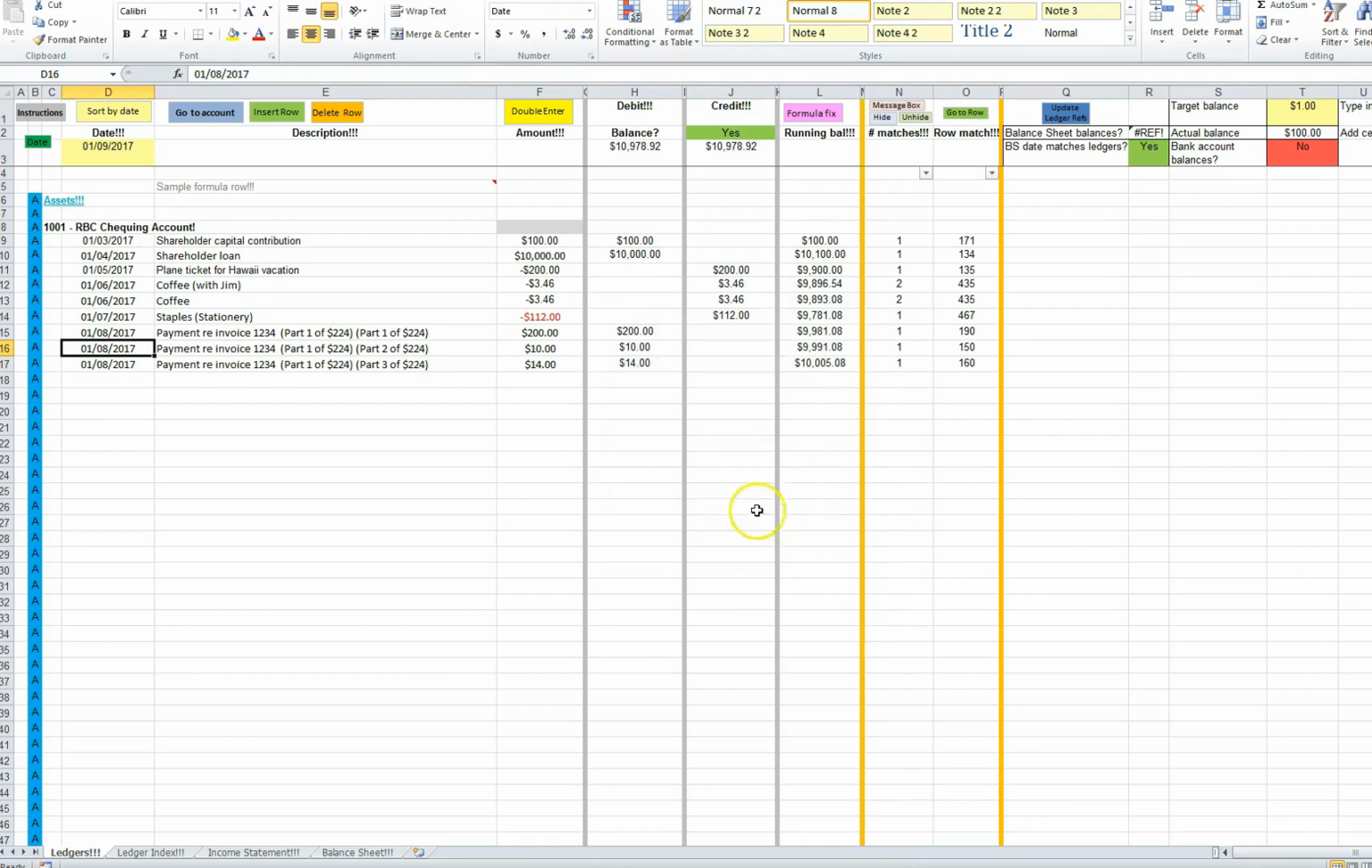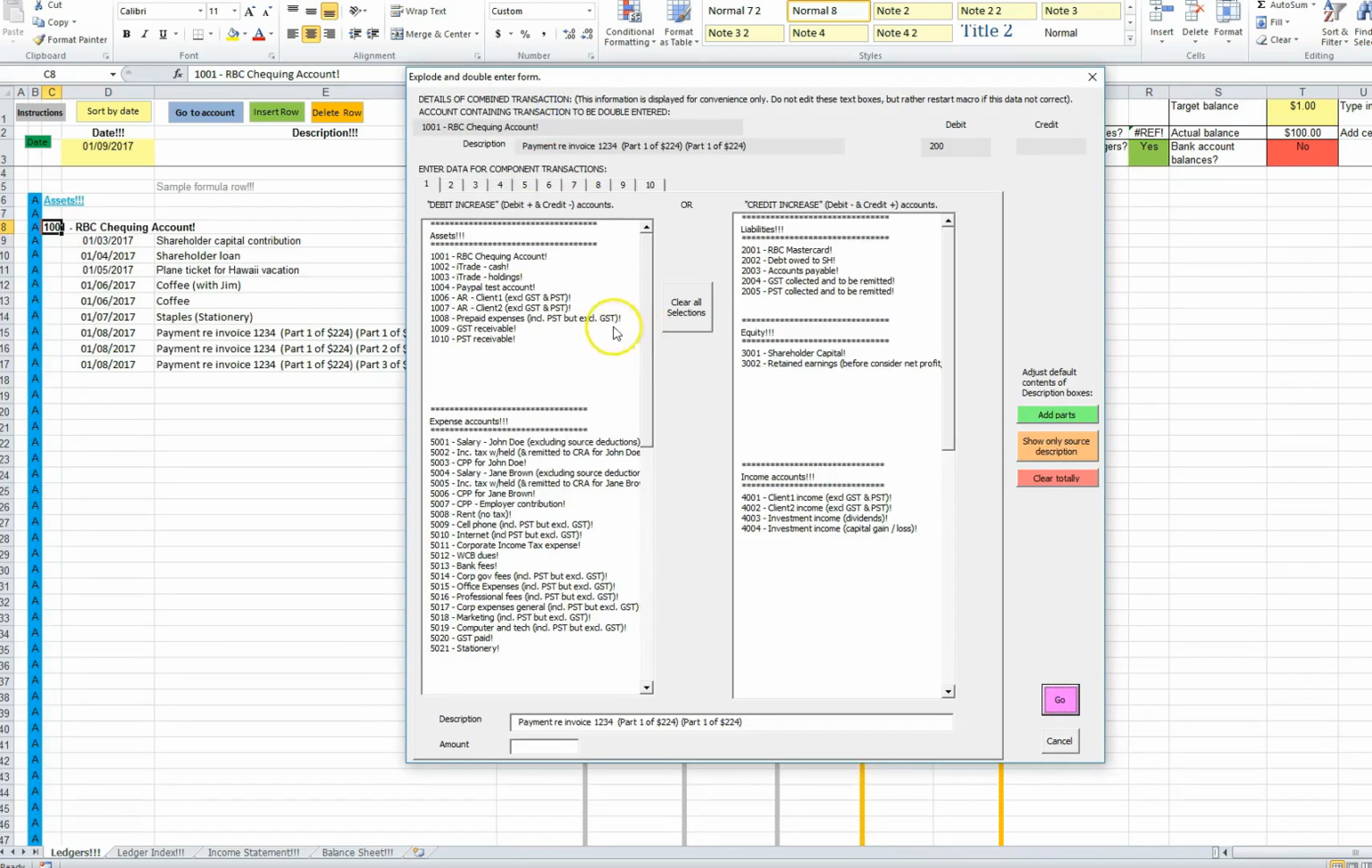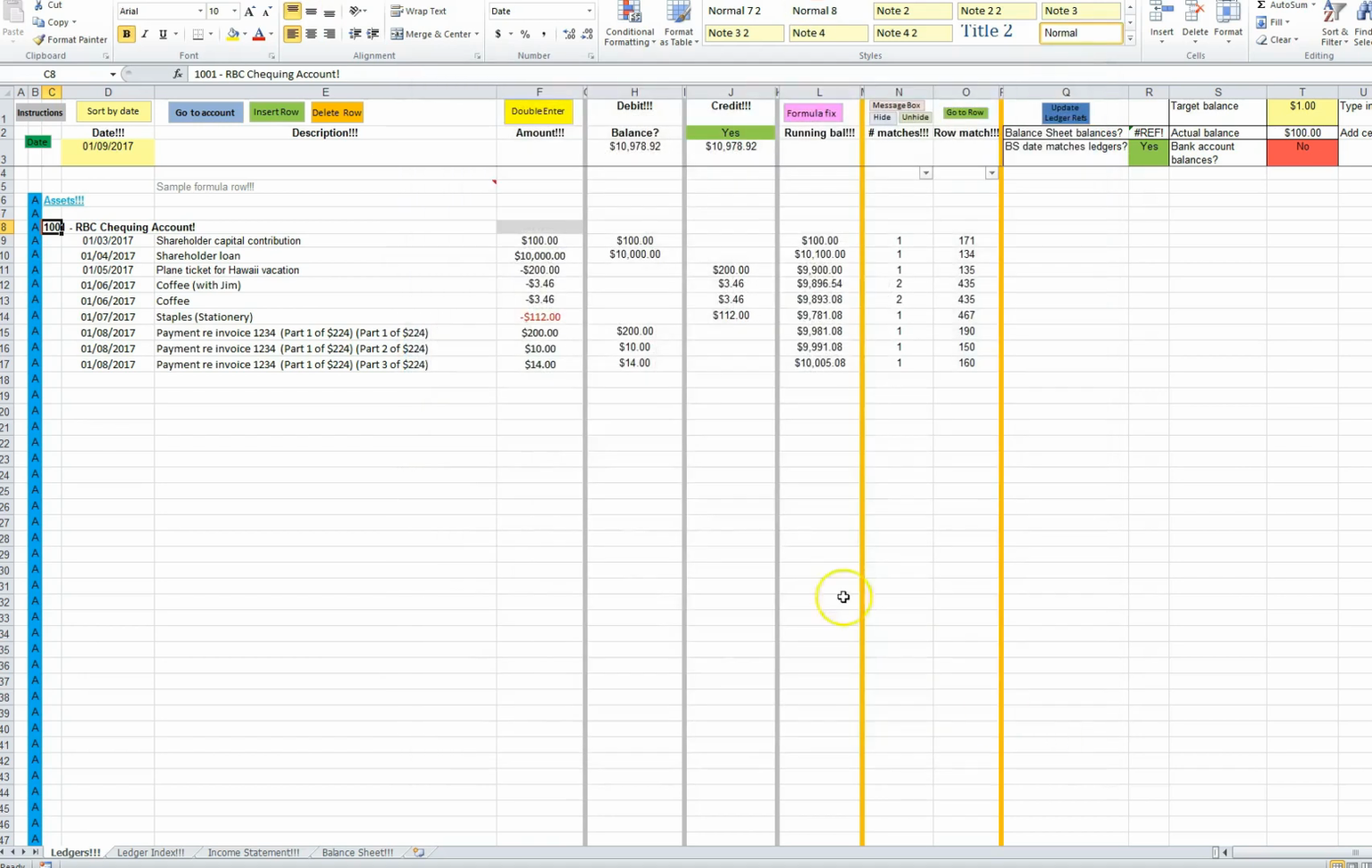So that basically is a demonstration of how, if you have an amount in the bank statement that you rather want to break into component parts because you don't want to misrepresent actual income, for example, in this case, then you can use the double enter button. You just use as many of these tabs as you need, up to a total of 10. You click off the applicable accounts and then proceed by clicking the go button.